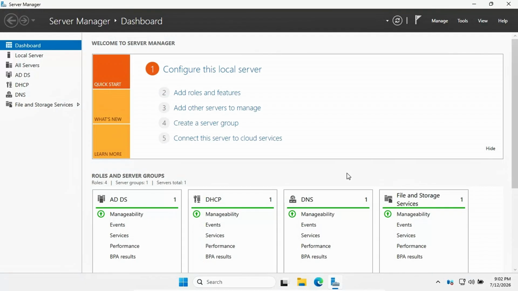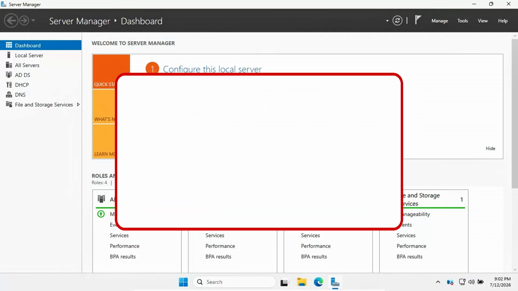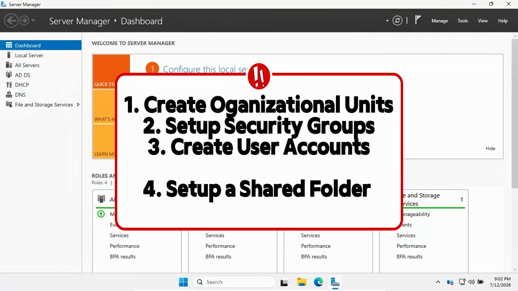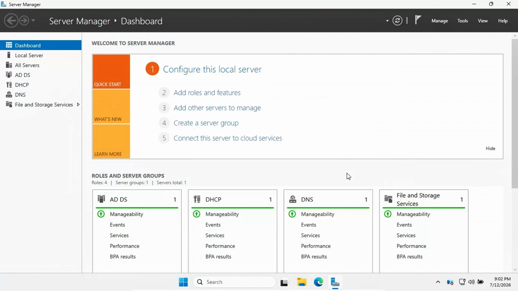Now, we are going to dive into Active Directory users and groups. We will create organizational units, set up security groups, and create user accounts. Then we will set up a shared folder, sometimes called a shared drive, with proper permissions, so our users can access files securely. Let's get started.